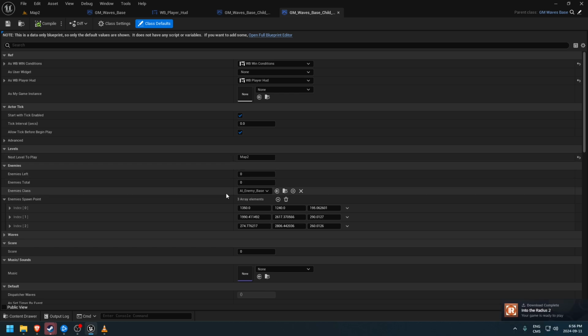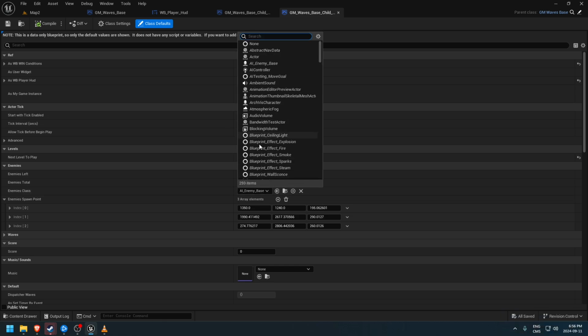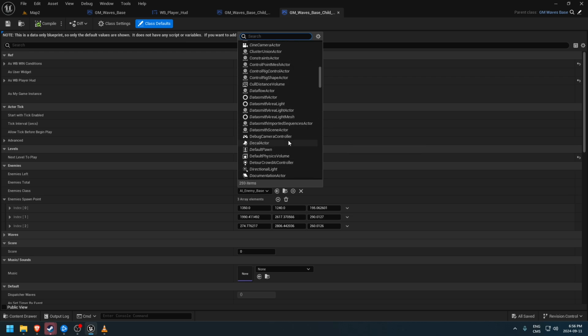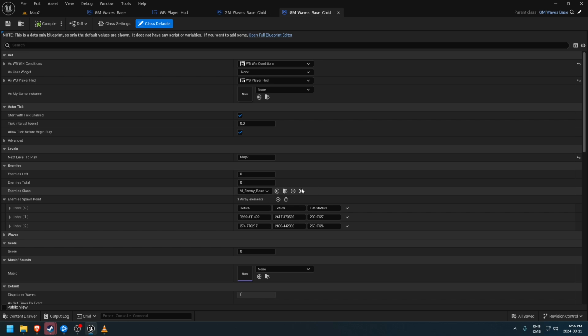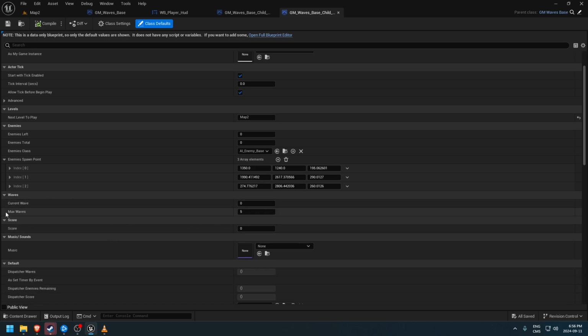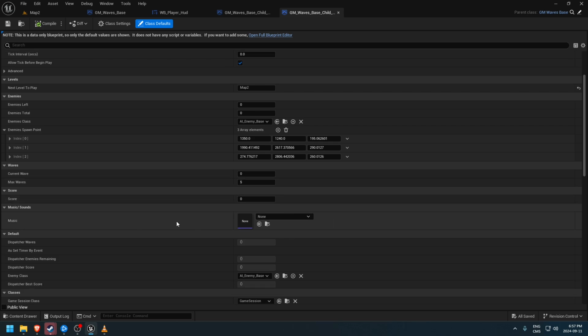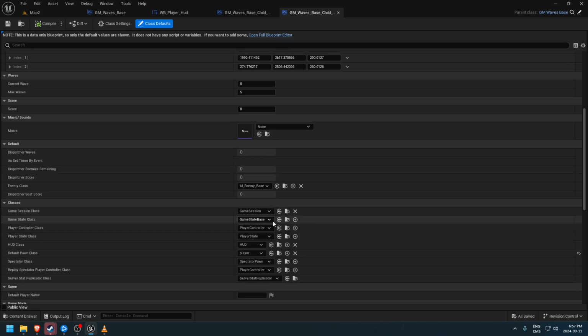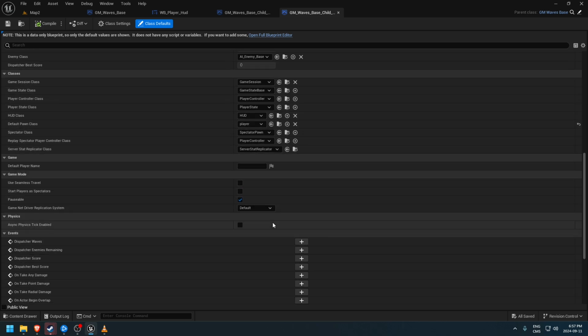So we could also change AI enemy base to, for an example, select another enemy if we had another one for now, but we don't. So we're going to leave the base one, but technically you could select another enemy. So if you have a different layout for your map, you could change the location of where the enemies are spawning. And you could also change the current wave and the max wave. Instead of max wave 5, you could put 10 or things like this. You can even select a music for your level. So you do that here, and you have all the other settings that you can modify and have fun with it.